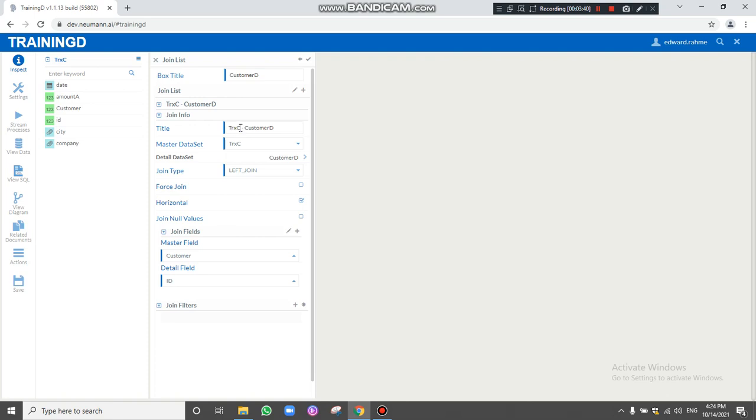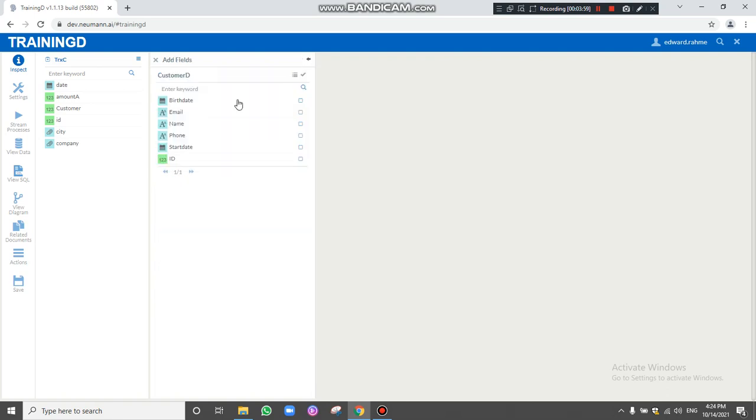So in TRX, I have a join between the main box, which is TRXC. I will be using the customer ID, and the detailed data set will be the customer D, where I will be using the customer ID from customer D. So I will say okay, now I need to select the fields. For now, I will just select the email address.